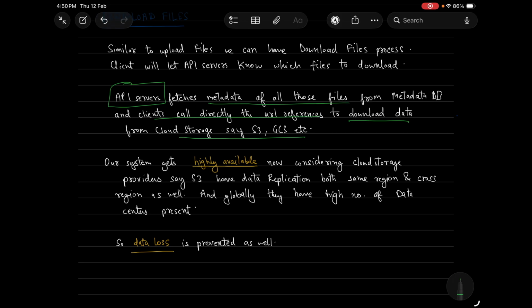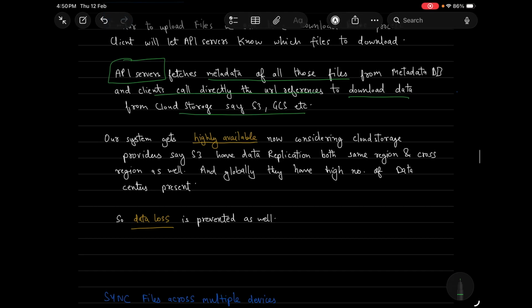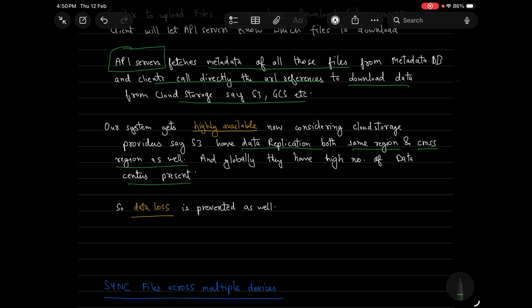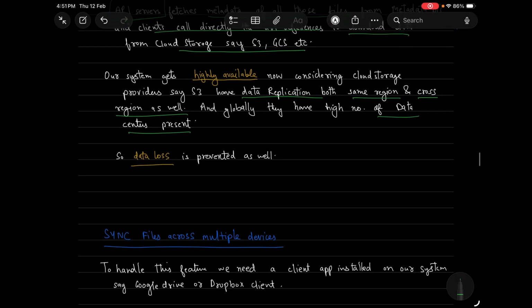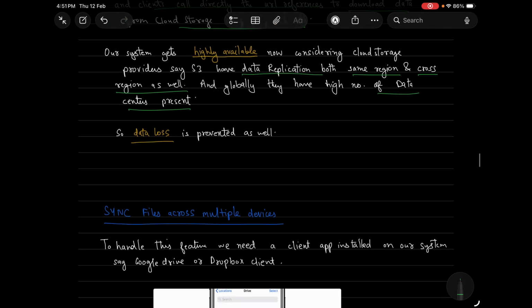Our system is now highly available considering cloud storage providers, say S3, have data replication, both same region and cross region. You can configure for cross region as well, and globally they have a very high number of data centers. So our system being highly available is good enough by opting for these cloud storage providers, because they give same region replication, the data gets replicated to other data centers as well, and also cross region, which we can configure. So data loss is prevented by this.